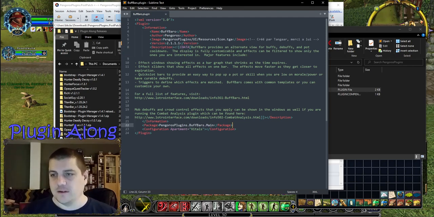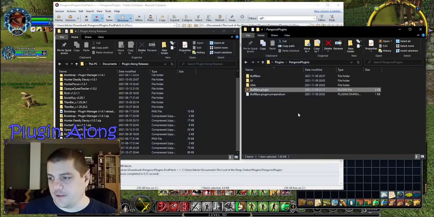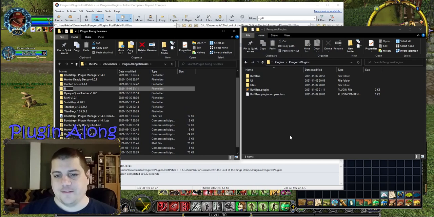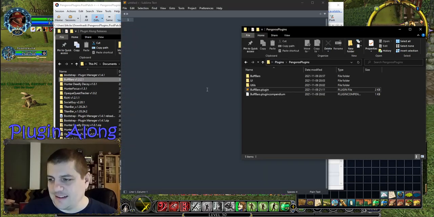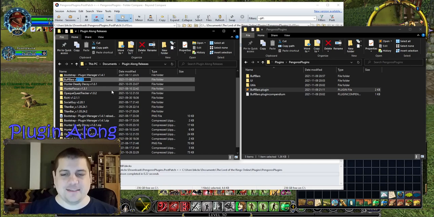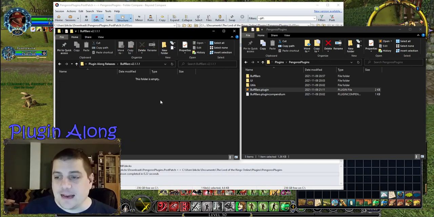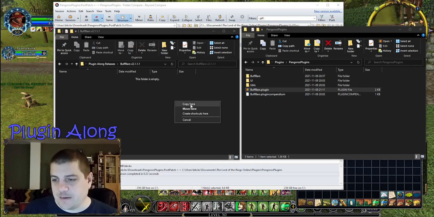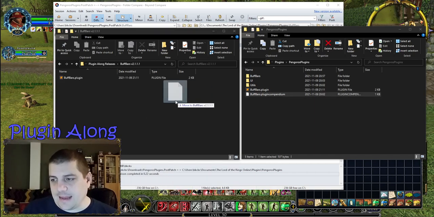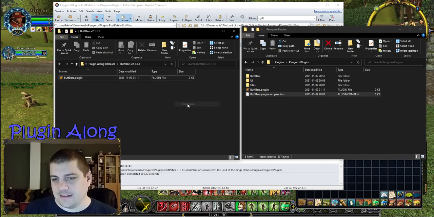Okay, so we're going to need a release folder. So BuffBars v 1.2.2.1, is that what I said? Oh, 2.1.1.1, excellent. I'll just paste that so I don't have to type it manually. Excellent. So within this, we know we need the BuffBars .plugin and a BuffBars.compendium.